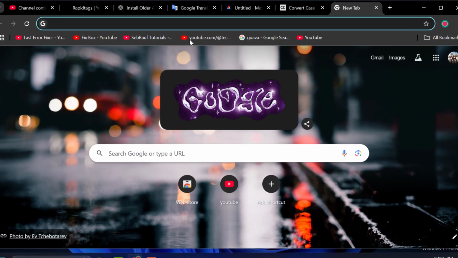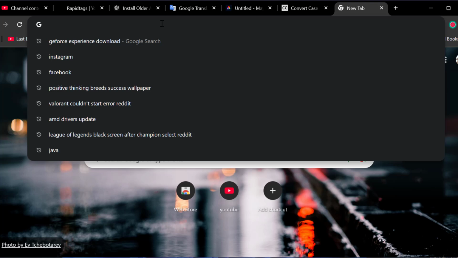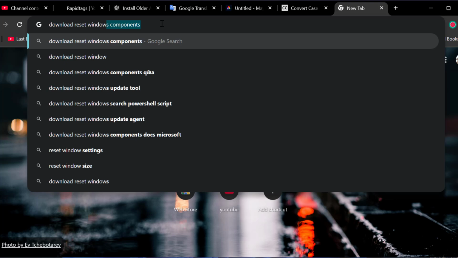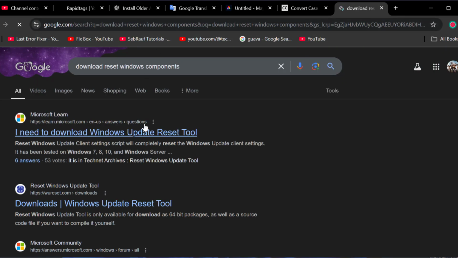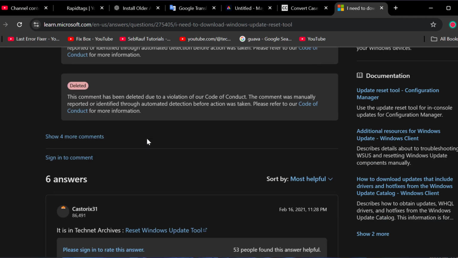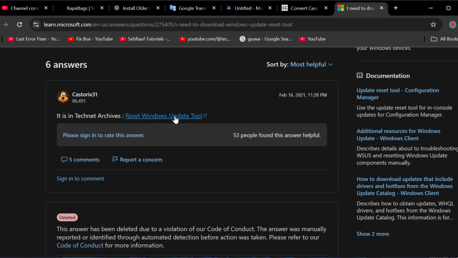Now open up Chrome and search download reset Windows components and press enter. Select the first link, scroll down, select this reset Windows Update tool option and it will start downloading.